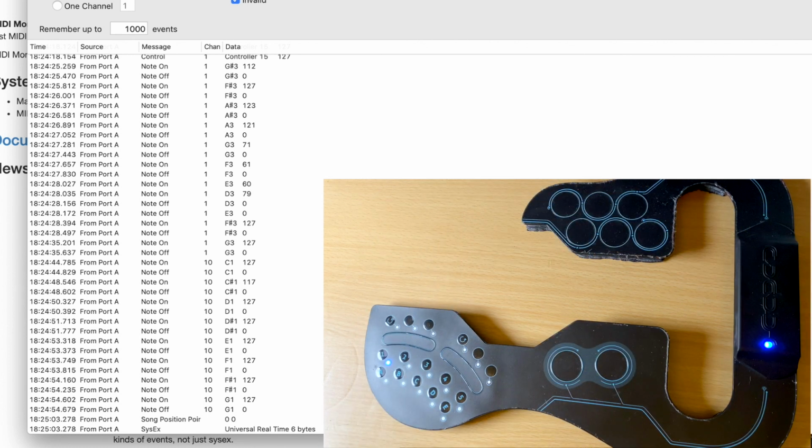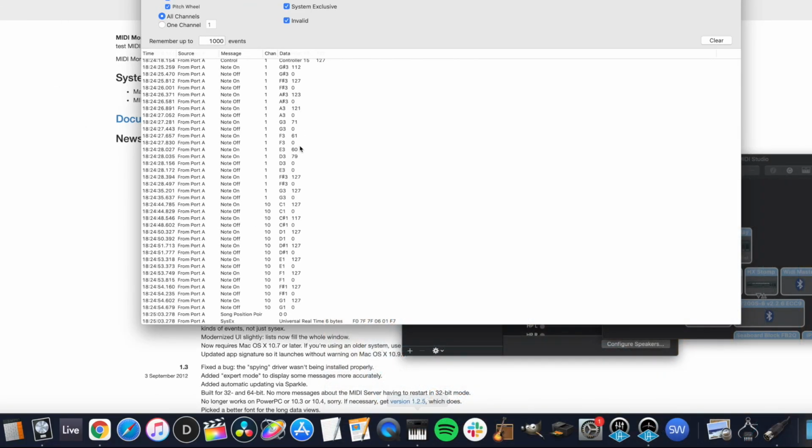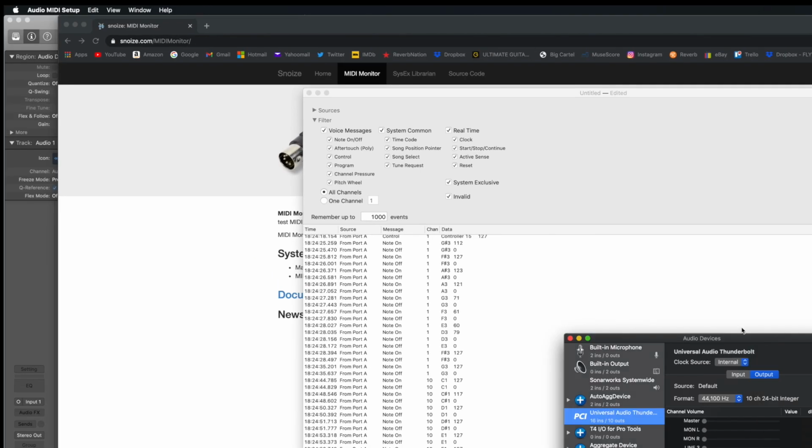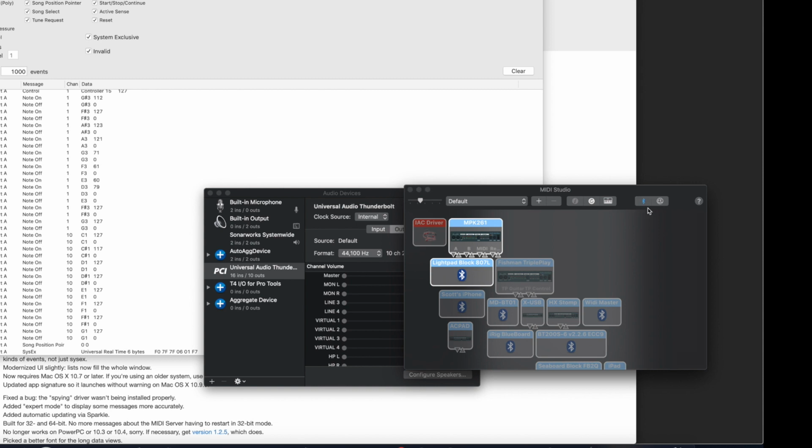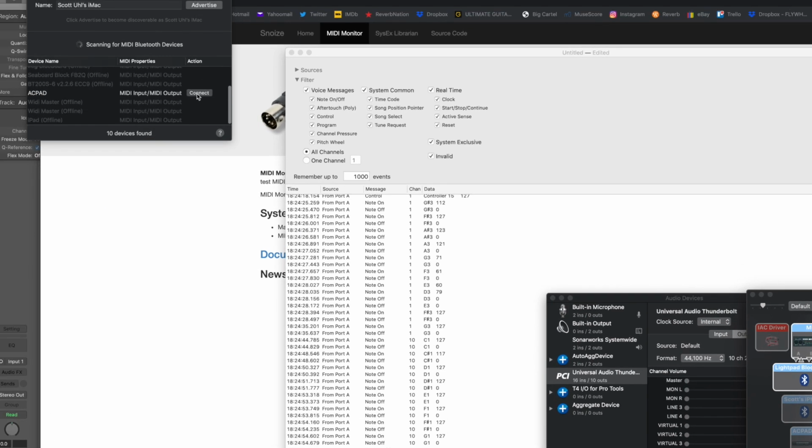So what I did is I connected to it with Bluetooth. If you don't know how to do that, you go to your audio MIDI setup. If you can't find your audio MIDI setup, just go to your search bar and type audio MIDI setup. You go to Window, Show MIDI Studio, and then click over here on this Bluetooth icon, and you connect whatever you need to connect to. So I've connected to my ACK pad now.